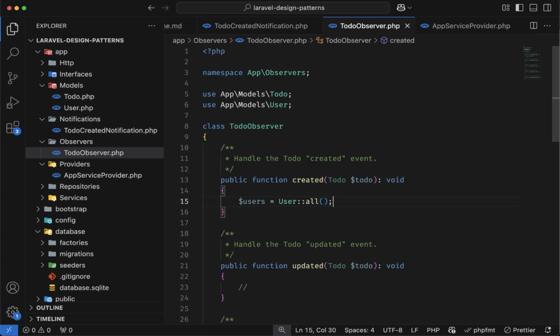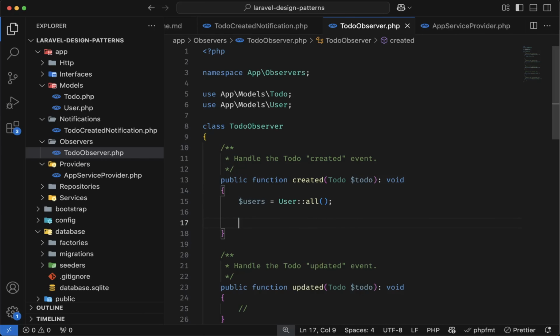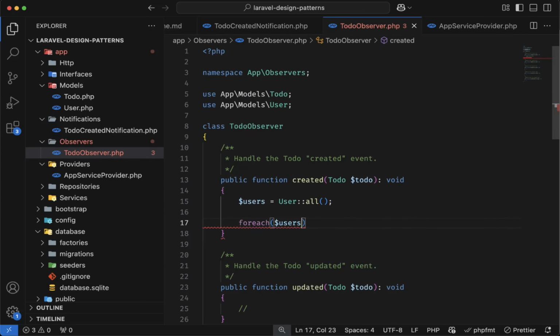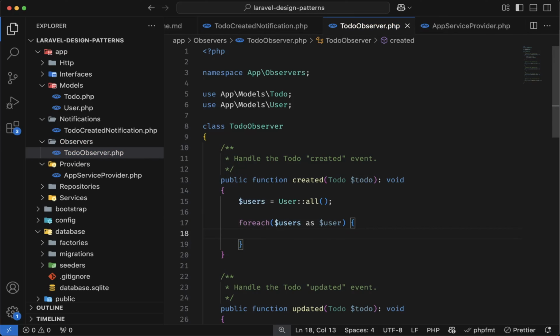As of now, I want to send notification to all the users which we will have in the users table. So after fetching the users, I will add a foreach loop here, foreach users as $user, and inside the loop I want to call the to-do created notification. So I want to notify the user for the to-do creation. So I will call the user notify function, and inside this I will call the to-do created notification.